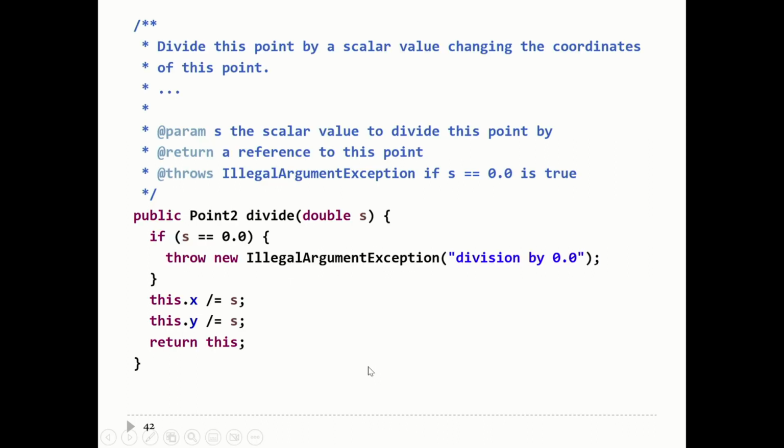Okay, so for the divide method, if we decide that we're going to actually look at the value of s before we divide the coordinates of the point, then the first thing you do is test if s is equal to 0. If it's 0, you throw an exception. Now that we're throwing an exception, we document the exception up here. And now there's your documentation of the precondition on this method. Only once you're sure that s is not 0 do you go ahead and divide x and y by s.